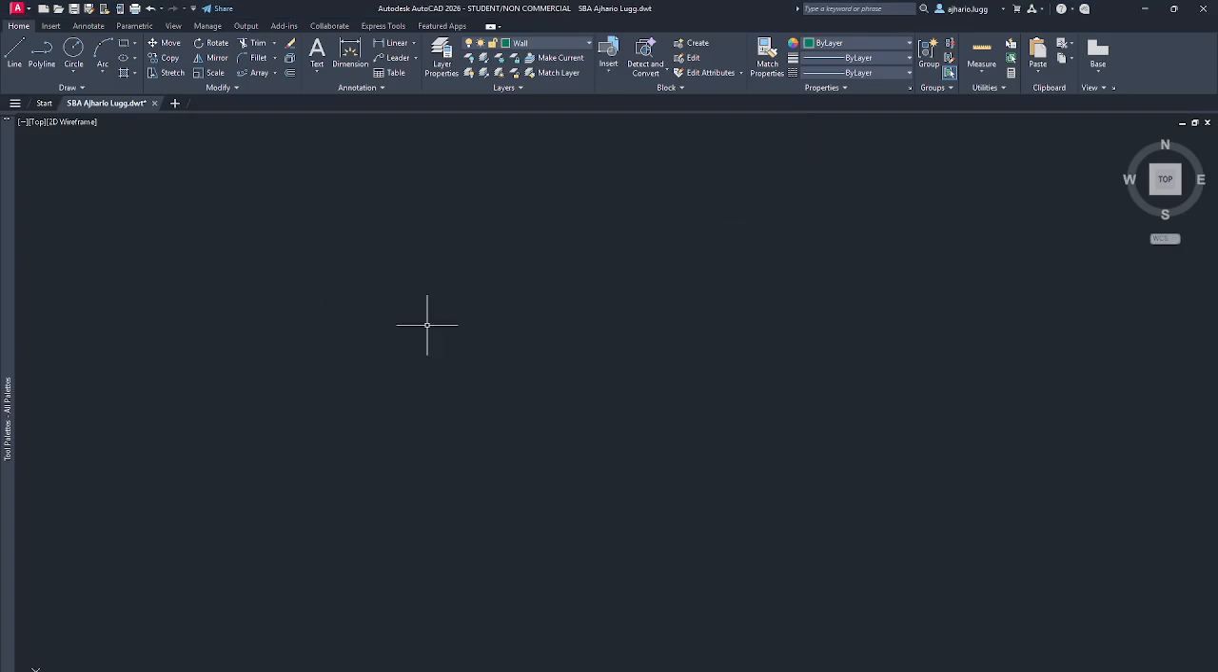Alright, to do your hip roof style, first you need your walls. So type in REC to make a rectangle. 10,000, tab, 6,000.